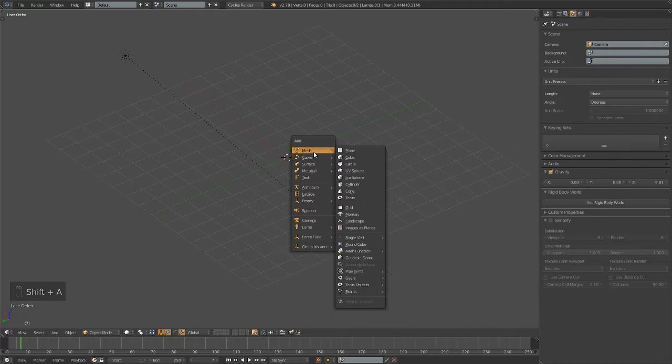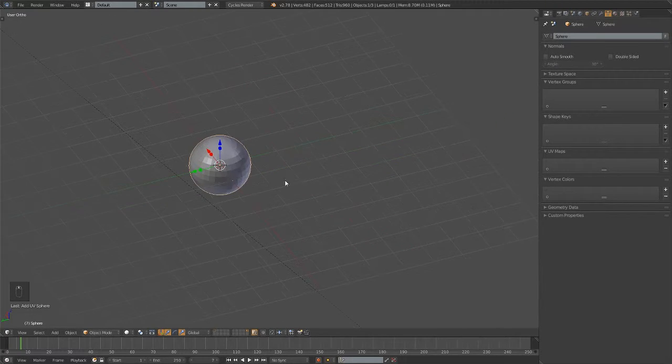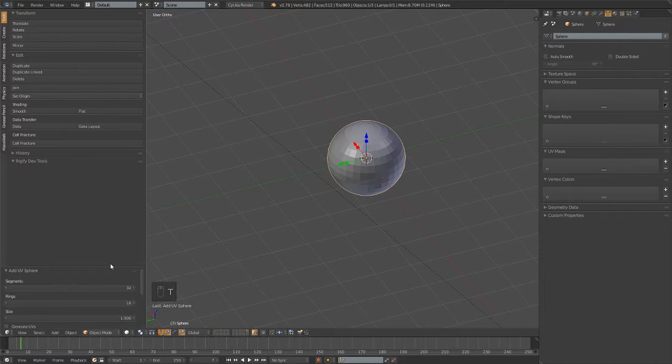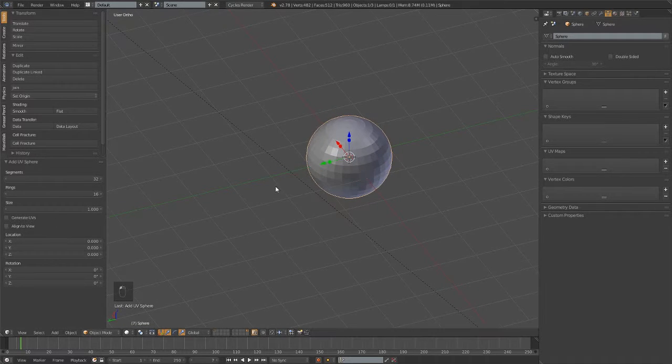So now that you know how to add stuff in Blender, just add a UV sphere. That's right here, just add a UV sphere. Now guys, this is the UV sphere, and now I open this menu by pressing T.